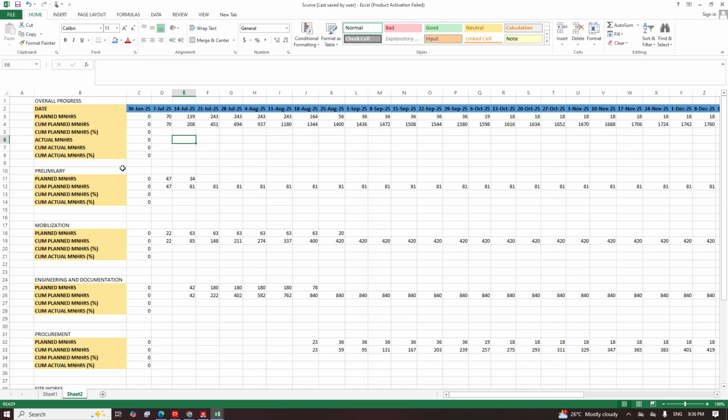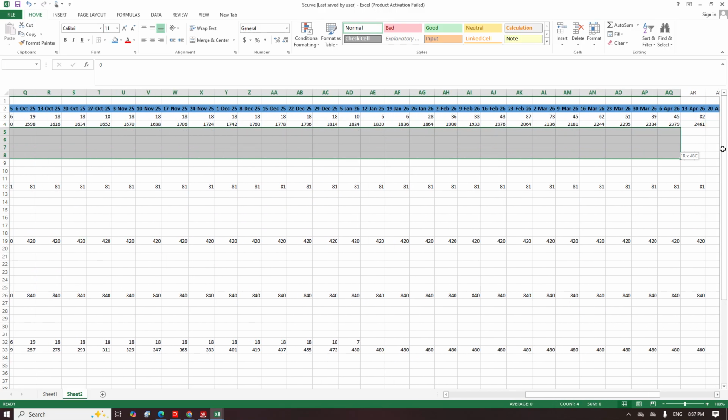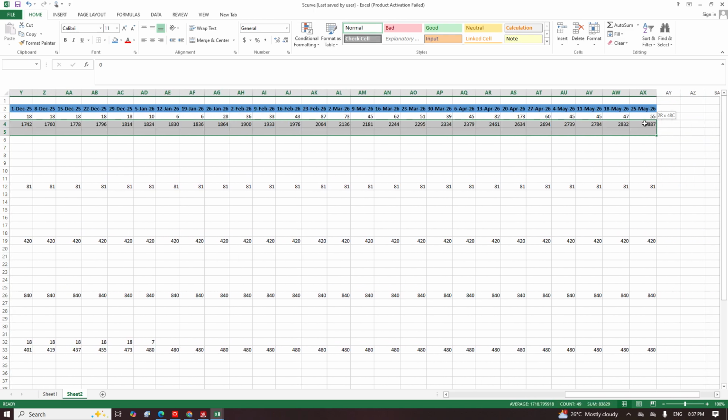Okay, let me just finish the formatting at once. So next thing I want to format here is this cell. This particular cell that contains cumulative plan percent. I will select it.